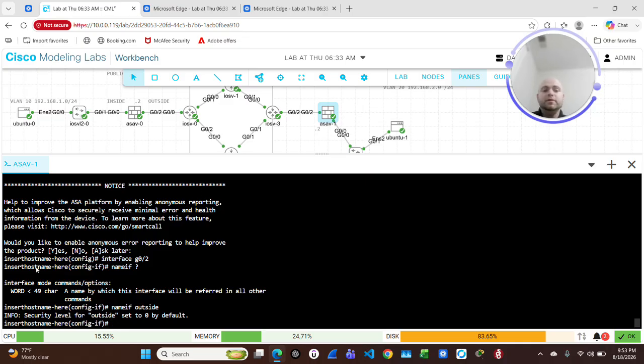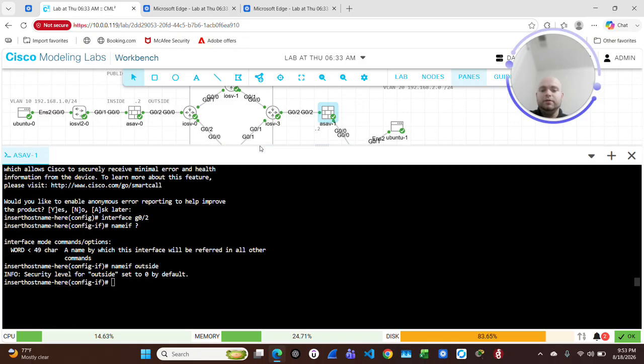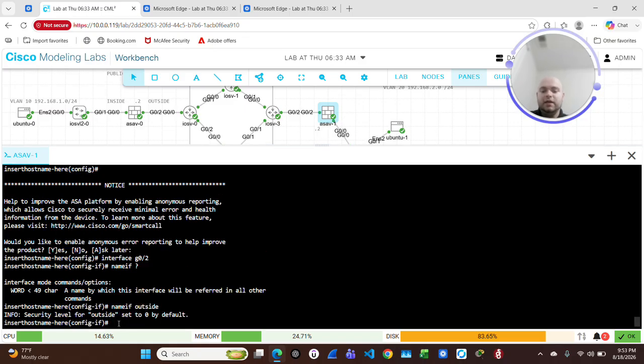We will see upon doing so, we have security level for outside set to 0 by default. That means everything on the outside will be explicitly denied by the ASA. Nothing can reach the inside unless we configure an ACL later on or VPN or some manner of method to bypass that. So, okay, let's also configure an IP address on this interface.